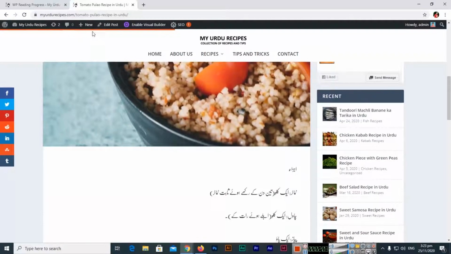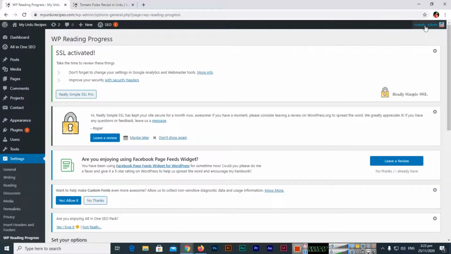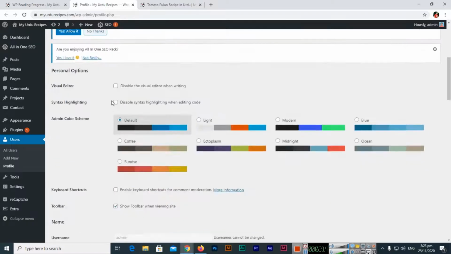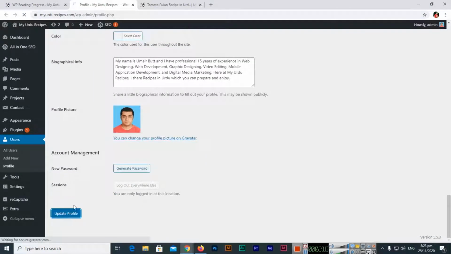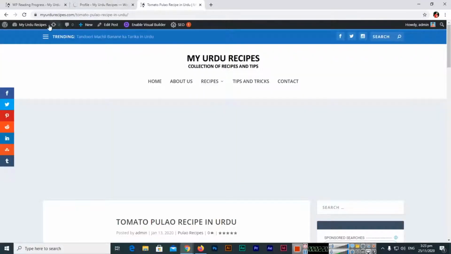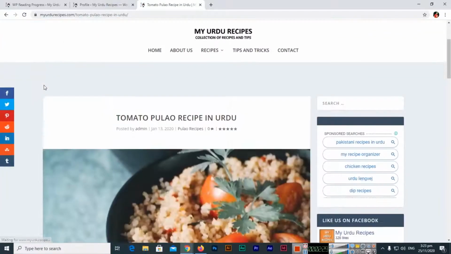now you can see reading progress has been added. You can see the color also. First I will go to edit profile, and I will hide the toolbar when viewing the site, so you can easily understand, because the toolbar is appearing here since I am logged in to my website. So I just hid this toolbar, and now you can see easily.